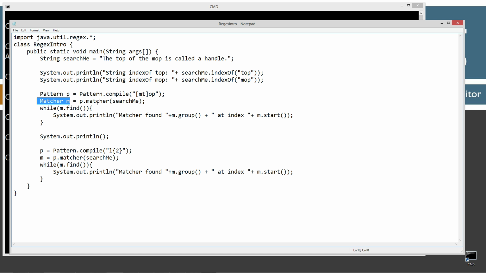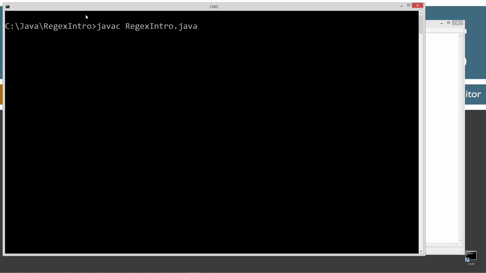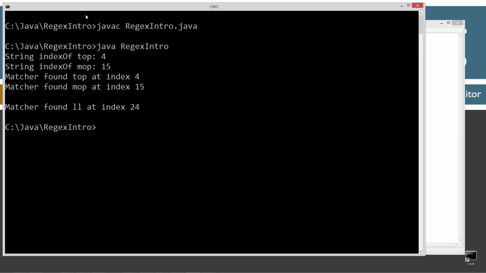Now, once we have our matcher object created, we can invoke the find method here, and it'll just loop through and display to the console, "Matcher found" at the group, "at index", and then start. So invoking group and start here, and then we'll display this to the line. Let's go ahead and save and compile this real quick. CLS to clear screen, javac regexintro.java, our Java file there, and java to run it, regexintro, invoking that particular class.